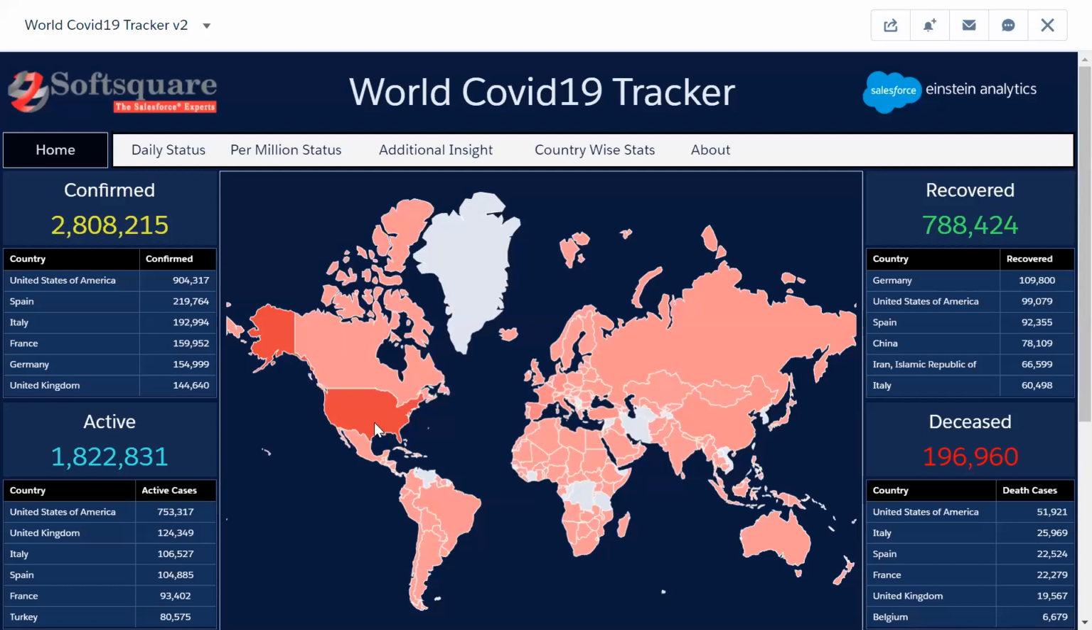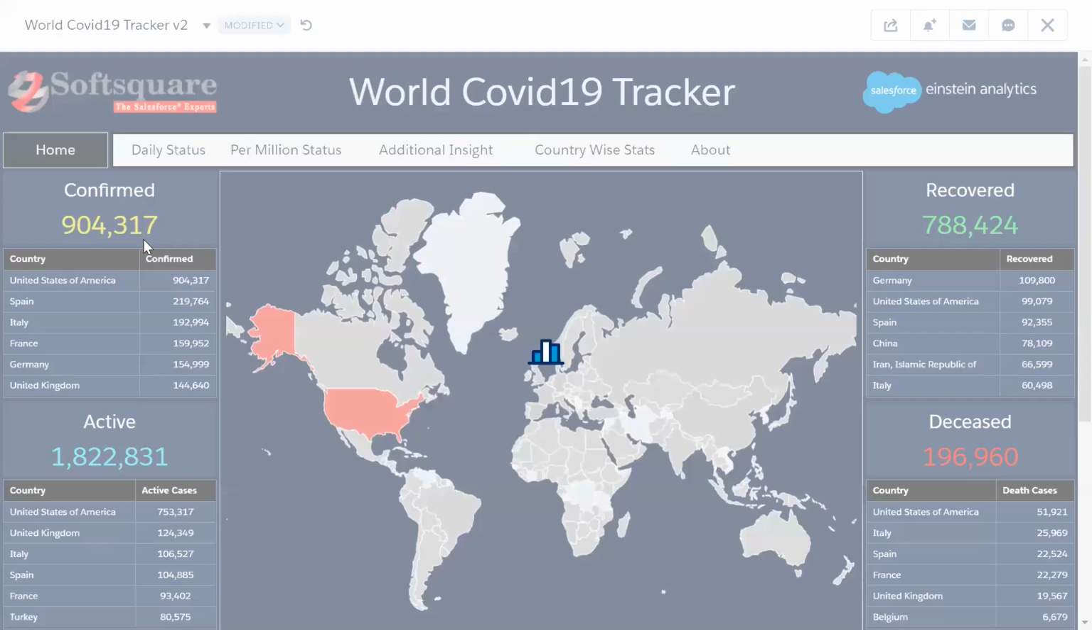So let me click this. Based on that, the count is differentiated into confirmed, recovered, deceased, and active, with four columns at the top. In the US, the confirmed cases are more than 9, and recovered cases are around 78,000, and this is about 1 lakh active. Hold on a minute, it's just reloading.